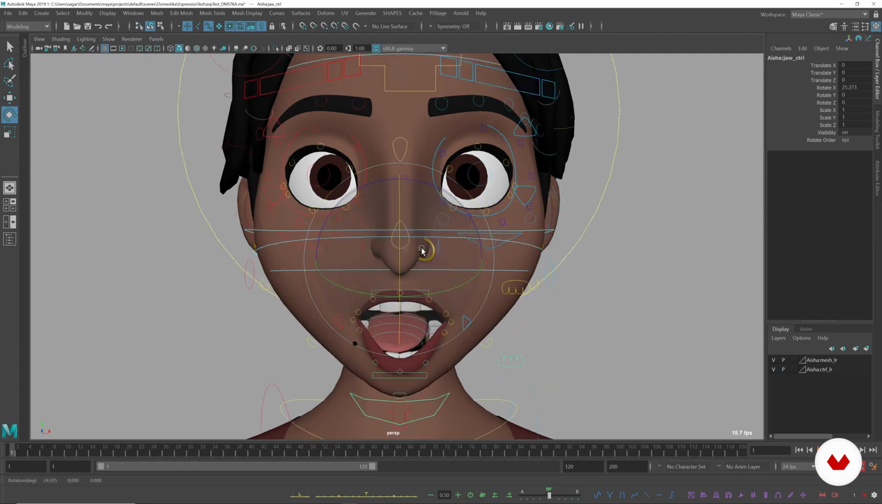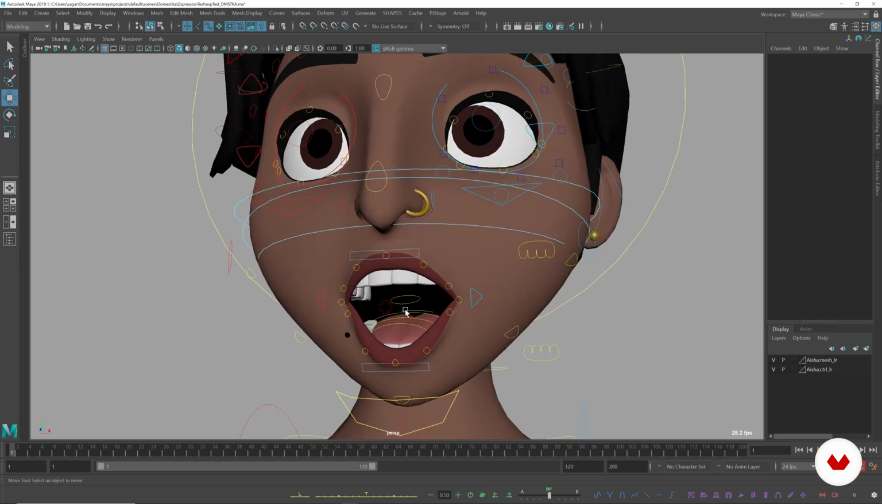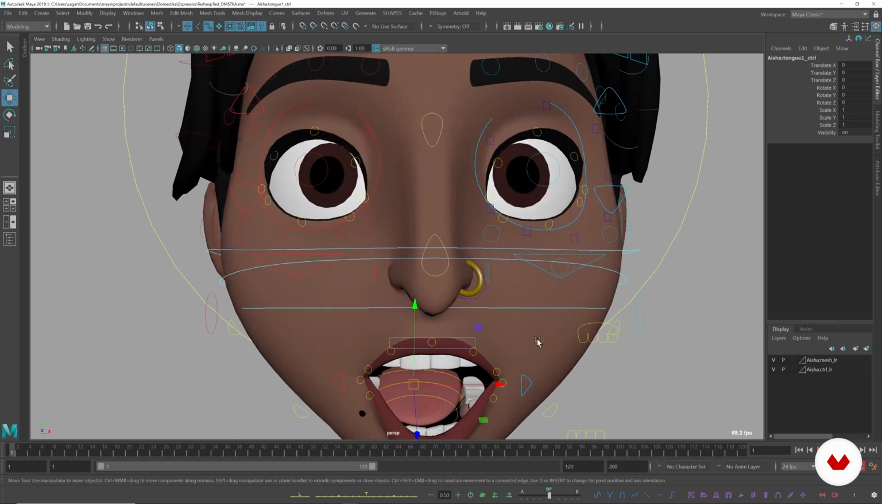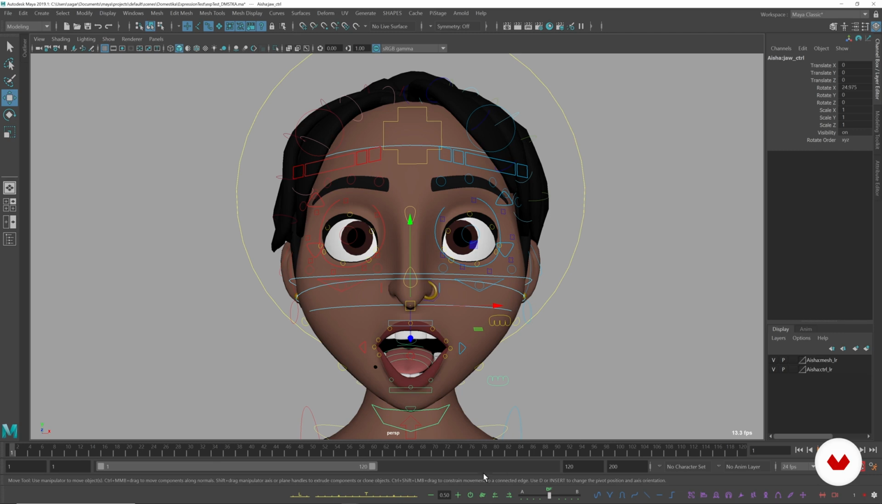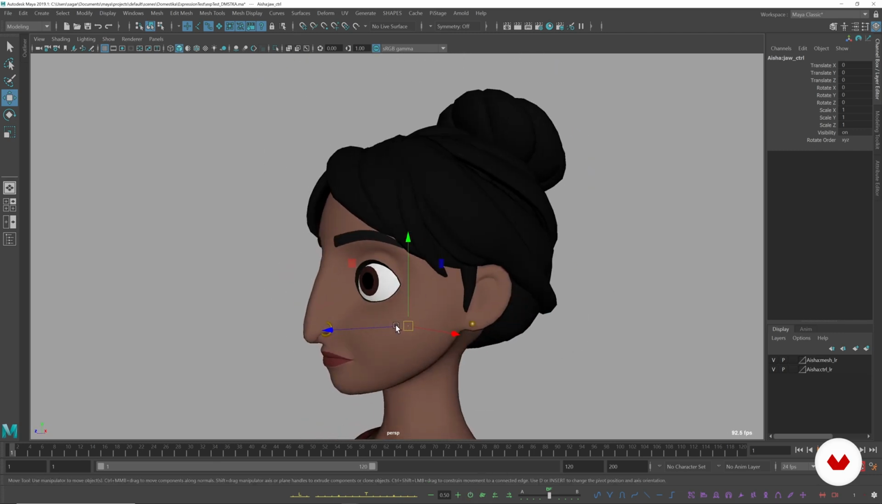And we also have tongue controls in the middle. There's 4 of them, but we only really need a few. We can make selection sets for these also, so we don't have to keep opening them out and selecting the controls. That's a rundown of this rig.